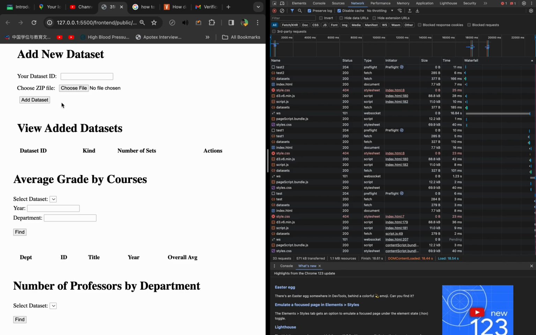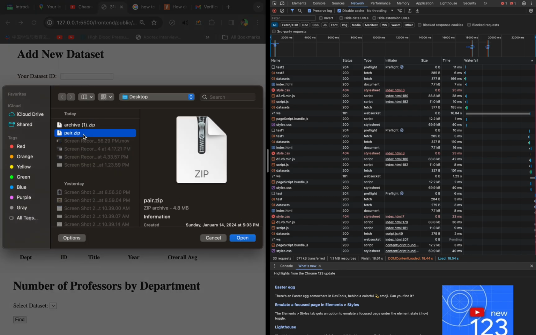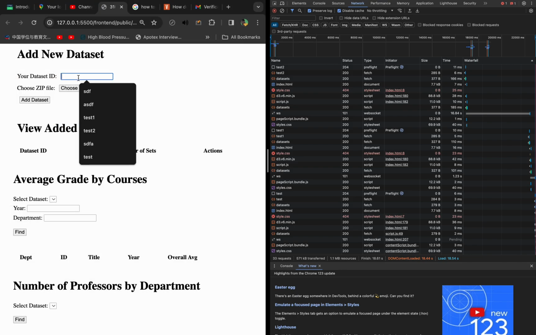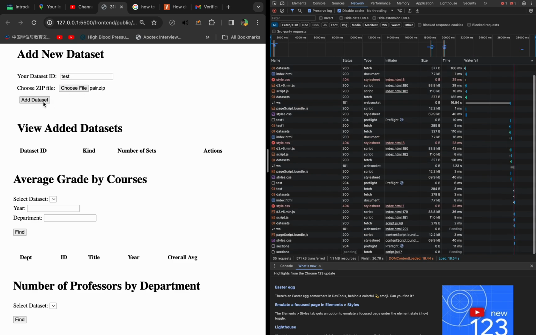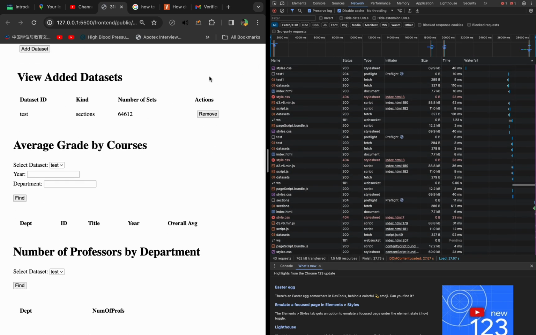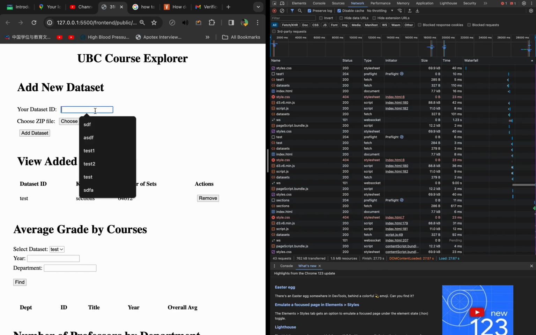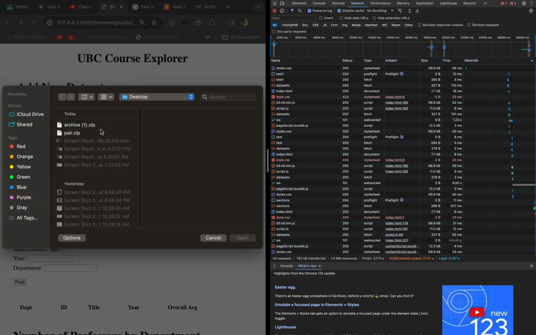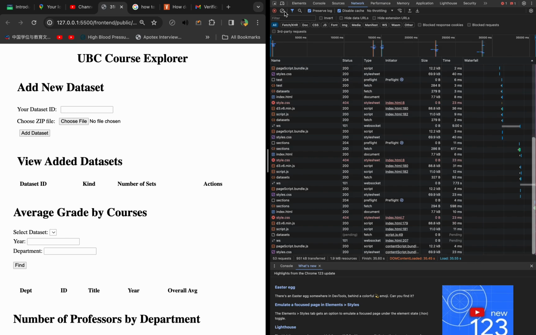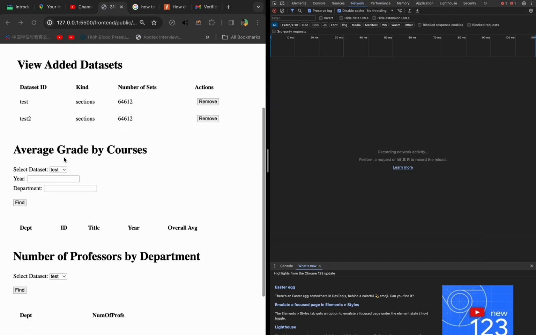So next, for the new functionalities, I will have to have some sort of dataset already added. And I'll just do two here just to show off some of the select functionalities as well. So you can see that the two datasets are added, and to find the average grade by course department and ID, you can select between the different datasets that you've added previously.